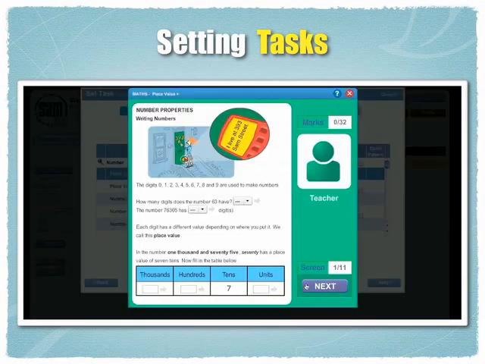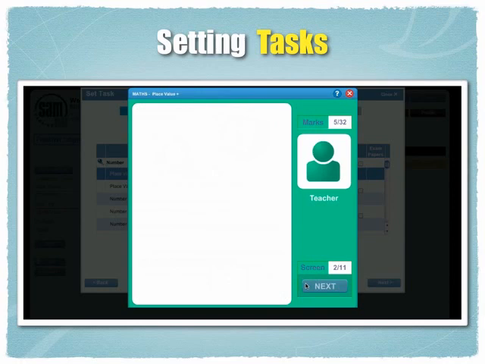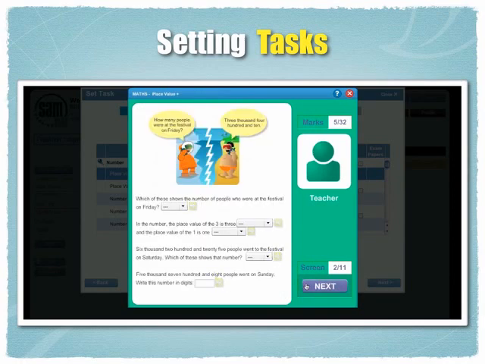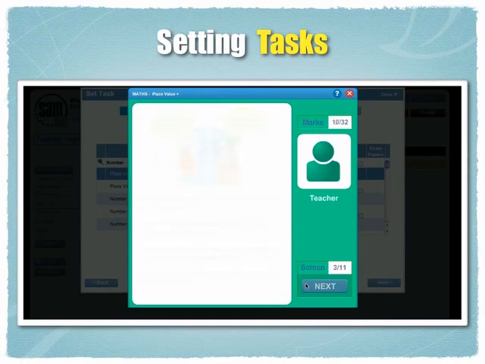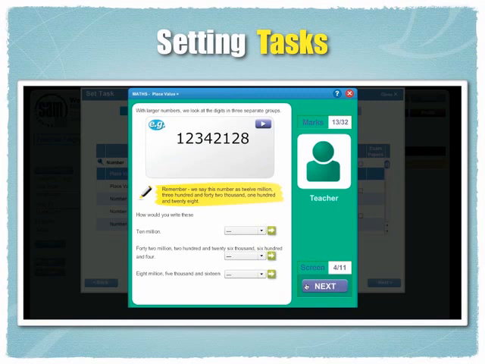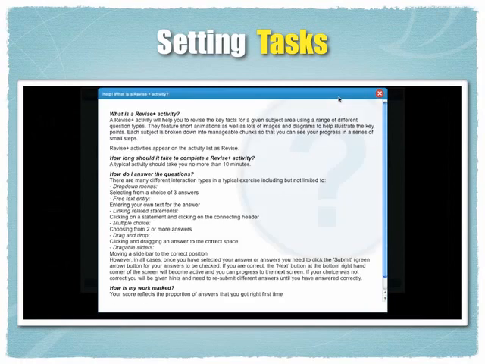We can then scroll right through the activity from the beginning right the way through to the end, just to make sure that we're happy with setting this type of activity. We can also click on the little question mark at the top of the activity, which will then bring up details of the activity such as how long it should take and what its main focus is.